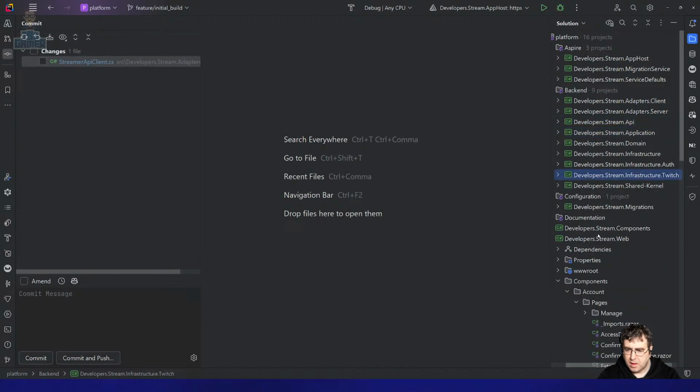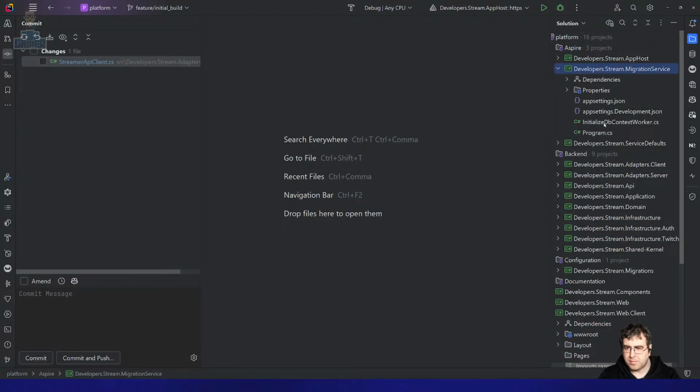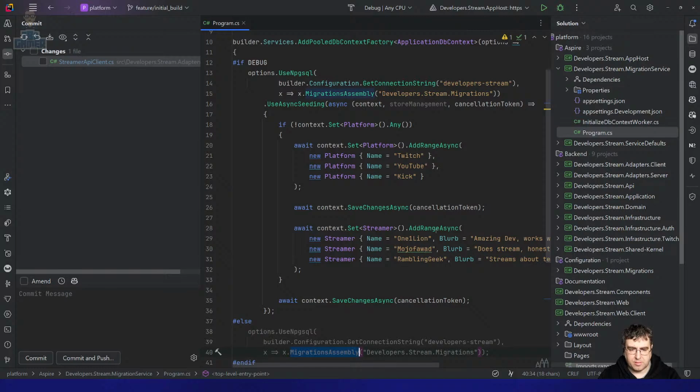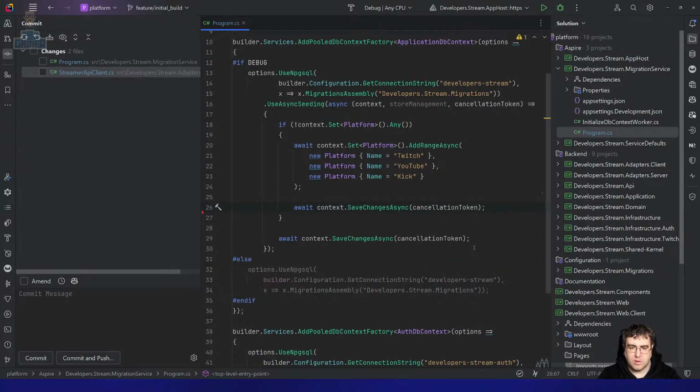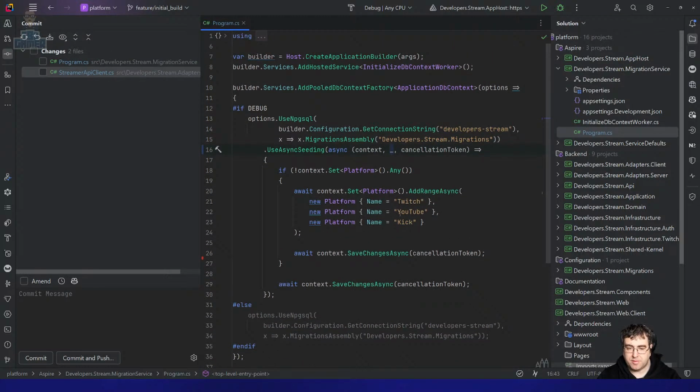Okay, so we now need to get rid of the seed, right? Because this doesn't make any sense anymore. Seeding the streamers does not make any sense because we can't use those because they don't have any ID. They're not linked. Those only get created when you link your Twitch account or when you register a new user. So presetting them now doesn't make any benefit. We do need the platforms, so we do want to add the platforms in there.